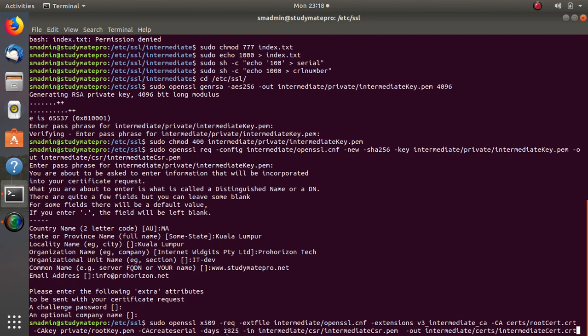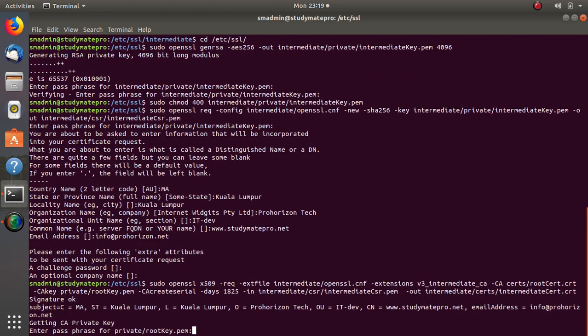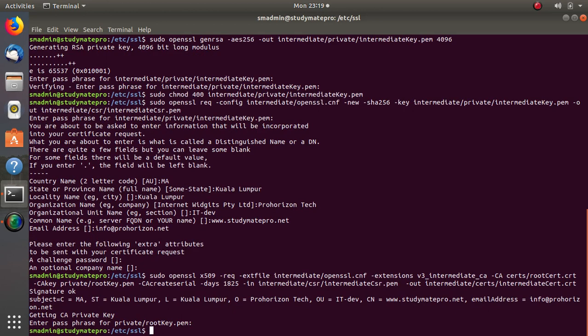In my case, I chose half of the root certificate period. And then you take the certificate signing request that we have just created here, and you output it to this intermediate certificate.crt. This is the entire process. Now let's do it. Enter the key passphrase. Now you have the intermediate certificate.